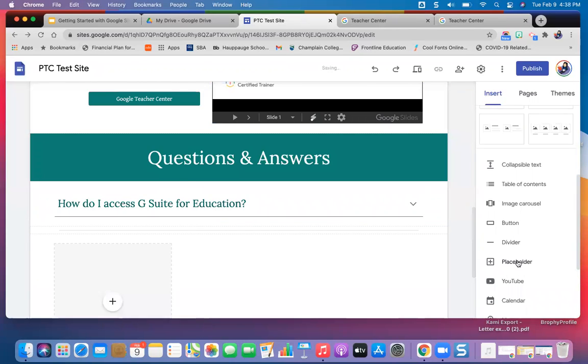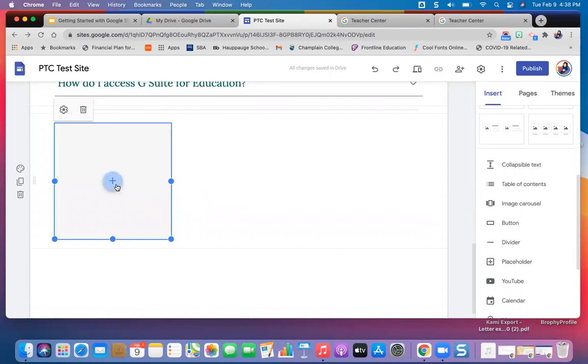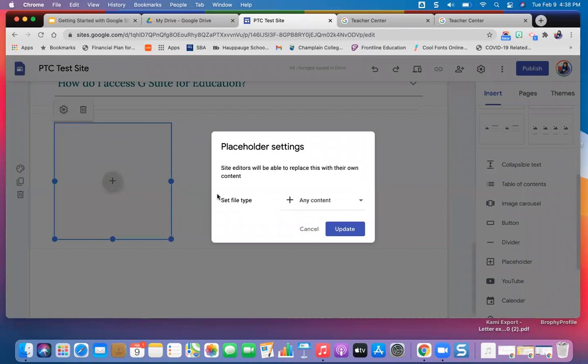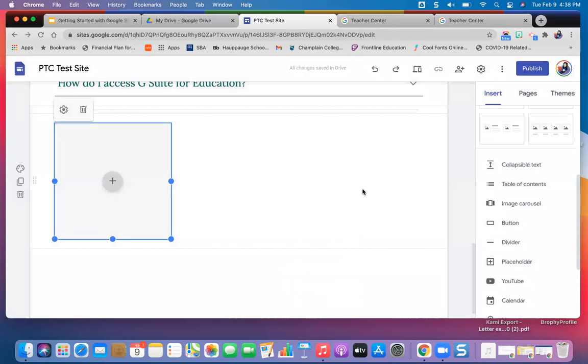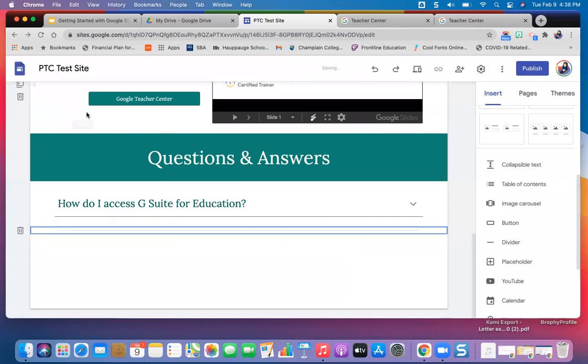If I click on the placeholder, I can make it bigger or smaller. If I click on settings, what is the placeholder holding? Is it any kind of content? Is it going to be an image? So you could decide what type of file it's going to hold. All right, I'm going to delete this out of here, but that's what a placeholder is.